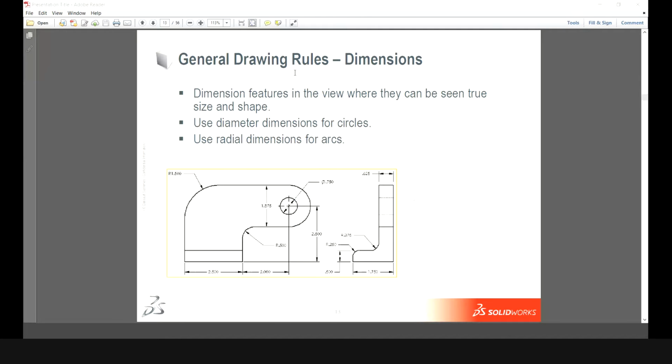Okay, general drawing rules, dimension. Dimension features in the view where they can be seen through size and shape. Okay, kalau bentuk macam ni, this is a right view. Okay, kelas nampak ni, ada satu hidden line kat sini. So we understand this hole is true. Okay, thickness kita bagi kat sini, and then some shape like radius, thickness, and then width ni berapa.